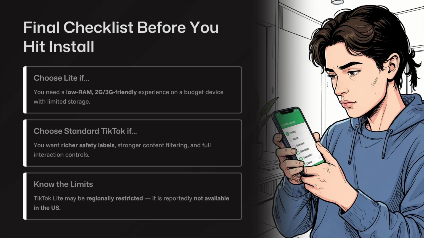So, final checklist before you hit install. Choose Lite if you need a low RAM, 2G to 3G friendly experience on a budget device with limited coverage. Choose standard TikTok if you want richer safety labels, strong content filtering, and full interactive control. Know the limits. TikTok Lite may be regionally restricted. It is reportedly not available in the US.